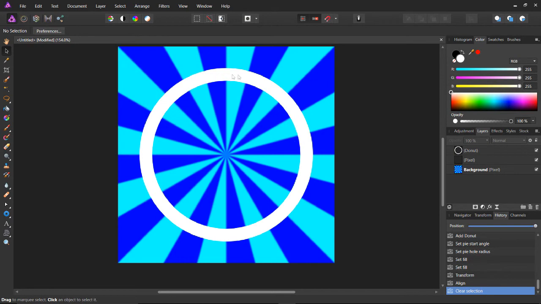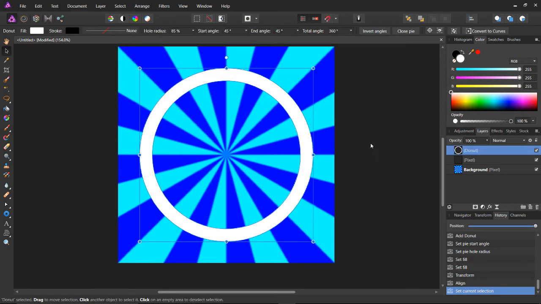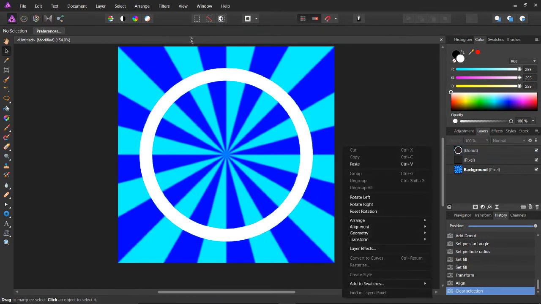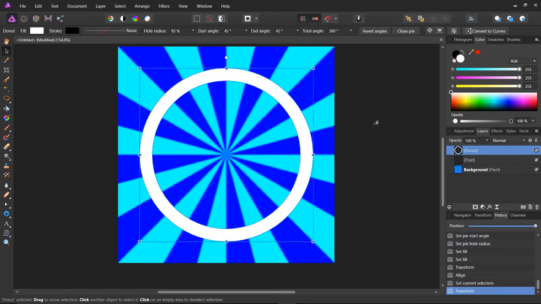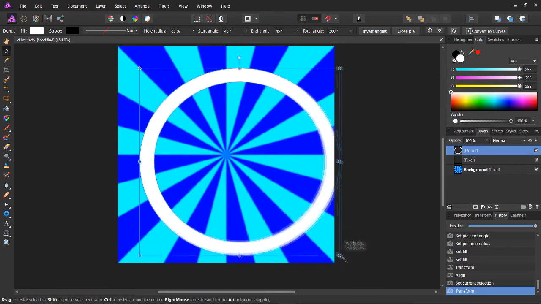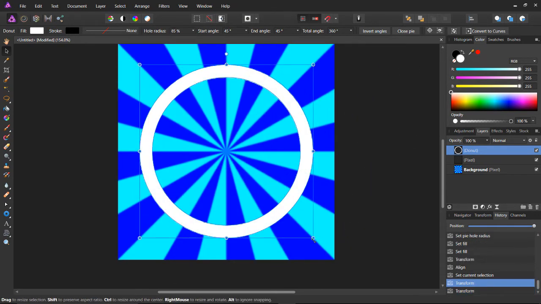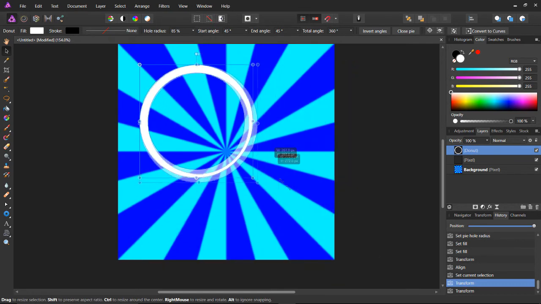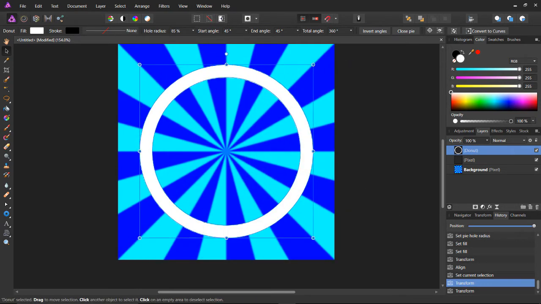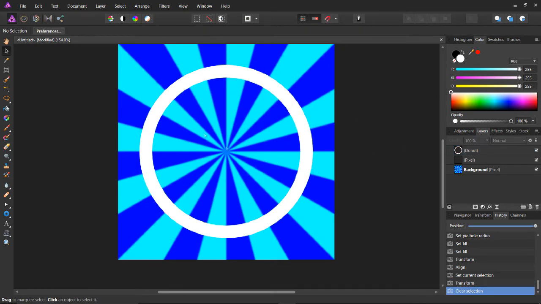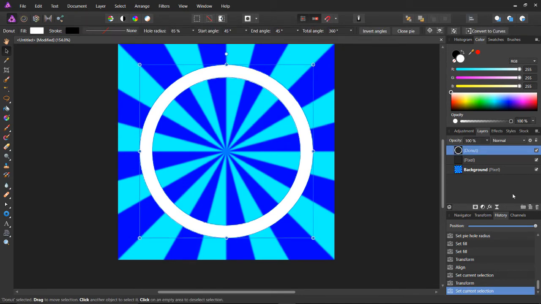So now that the circle is centered, we can add some effects to it. If you would like to change the size of the circle, again, you just click on this, click on the circle, the donut layer, and you can adjust it. To adjust it with the same proportions, like I said before, hold shift and it adjusts. Make sure to center it with the arrange once you finish your adjustments. So now that we have the circle all finished, we can add some effects to it.